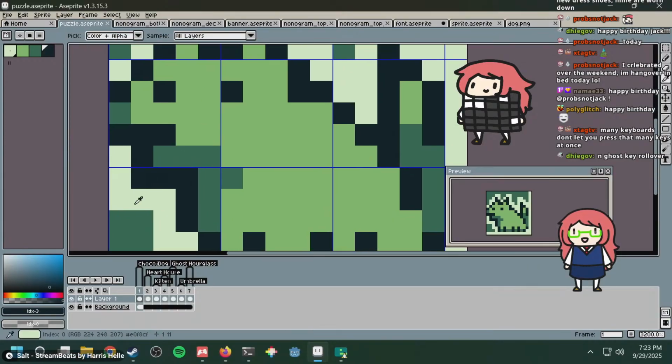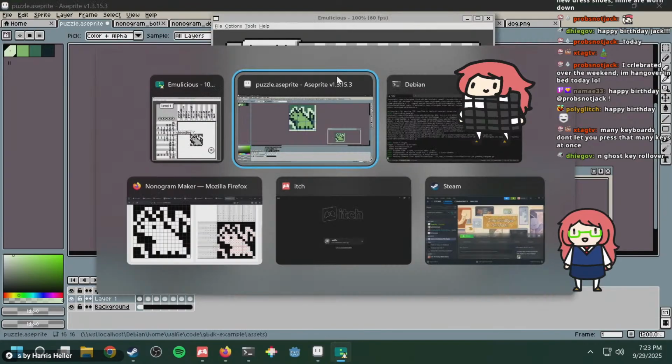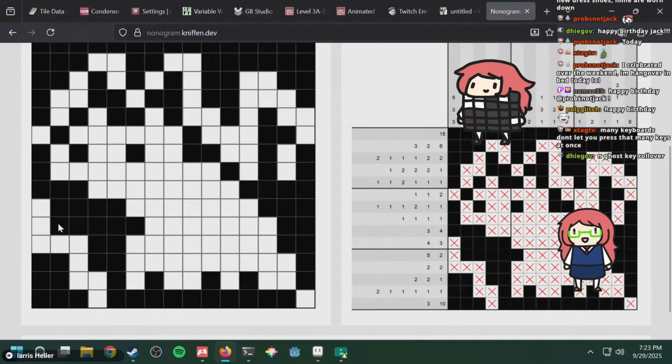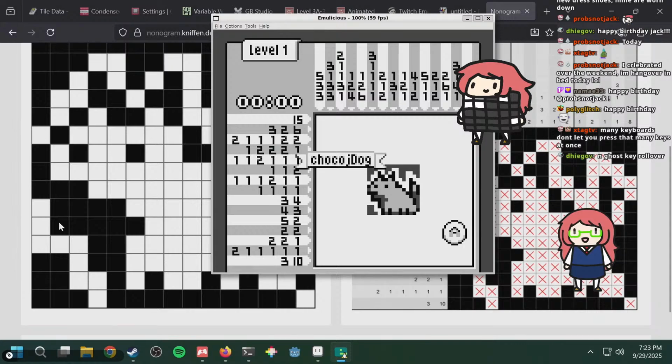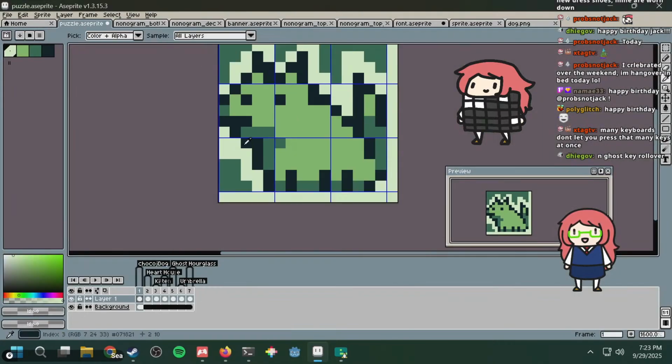Dog. What if the dog did not have this? What if dog did not have this one? That is still solvable. You think maybe that's the issue? That can't be the issue, right? Surely it's not the issue.